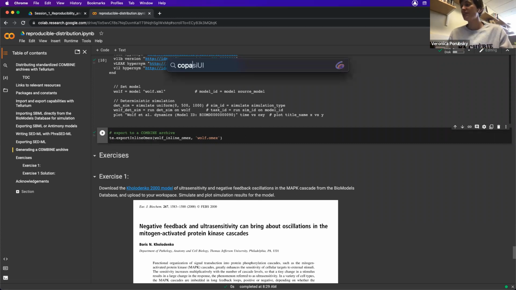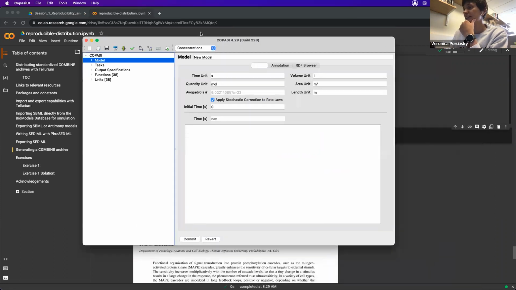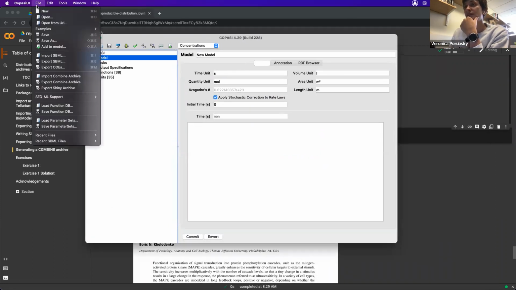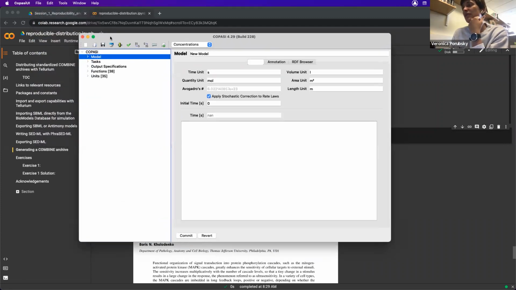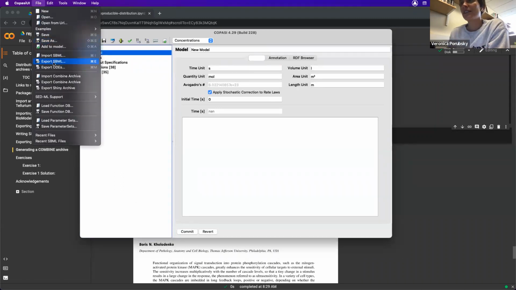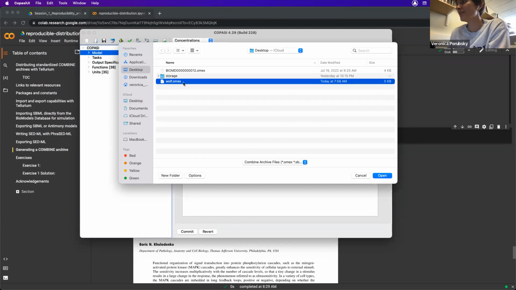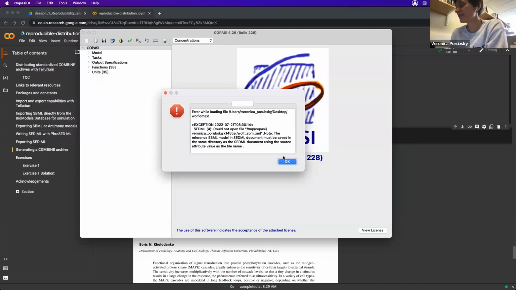I can try to show you an example of running that in a different simulator. We'll see how this goes. So this simulator is Copasi. Maybe some of you have used it. It's one of the most common simulators, I think, in the systems biology domain. I'm just going to import the combine archive, and I previously stored it on my desktop, so it would be easy to access. Oh no.